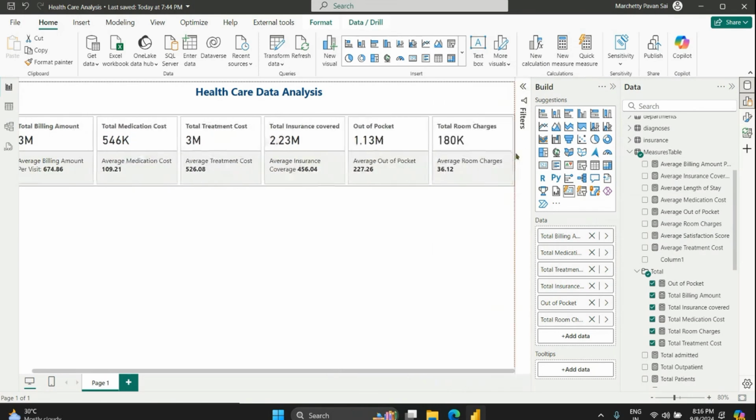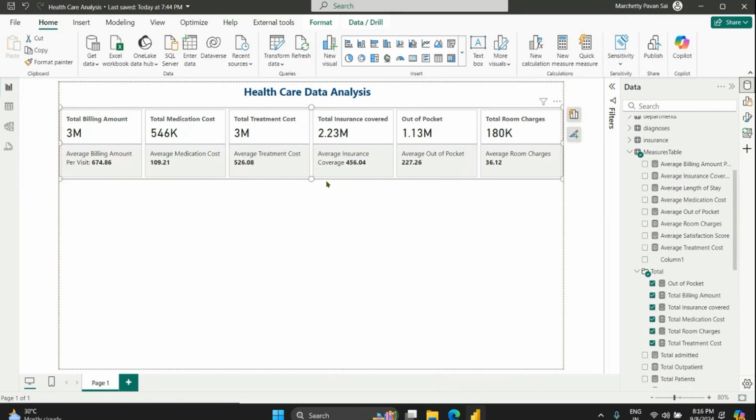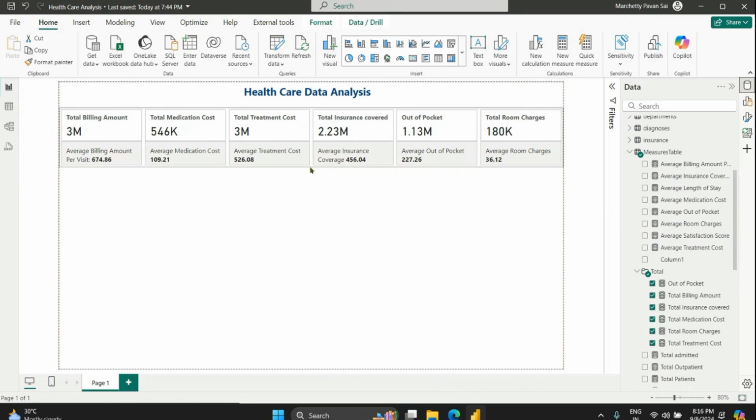Suppose, okay, now it is okay. Now it is understandable, right? Now it is visible as well. So you are now able to see all these values. You can even reduce the size if you want. You can just keep it like this, right?